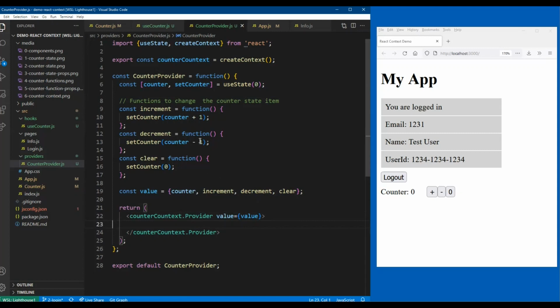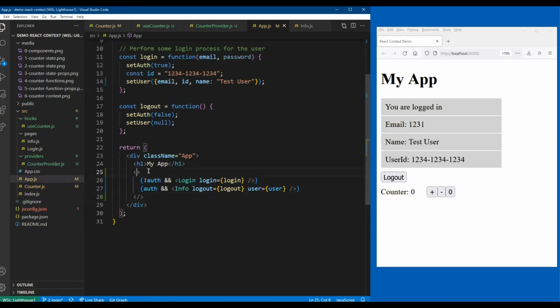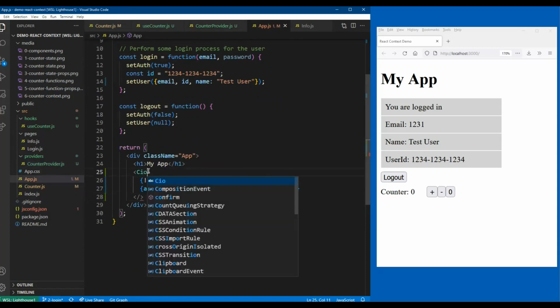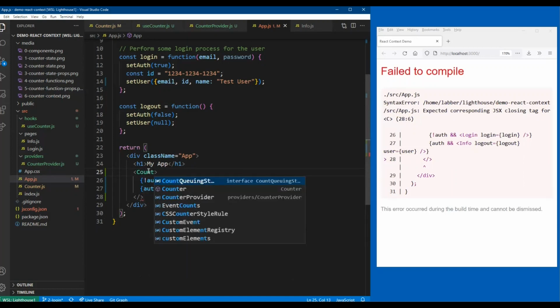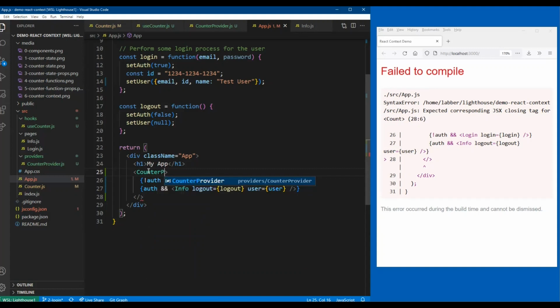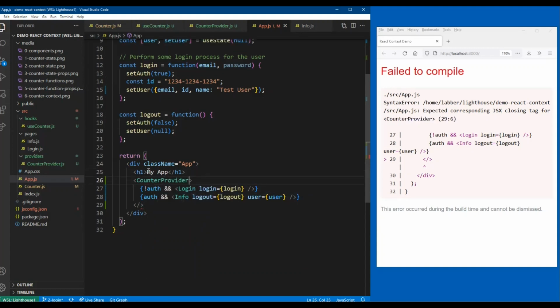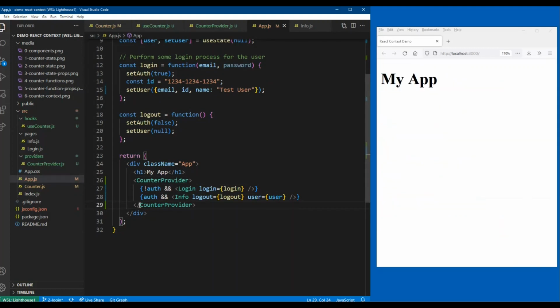Okay, let's try and use our provider. Okay, we're going to wrap our app components in this new cool counter provider. So let's change this. I'm going to make this into instead CounterProvider. There. And we'll do the same thing here. There. Okay. Great. I have now wrapped my app in the CounterProvider.